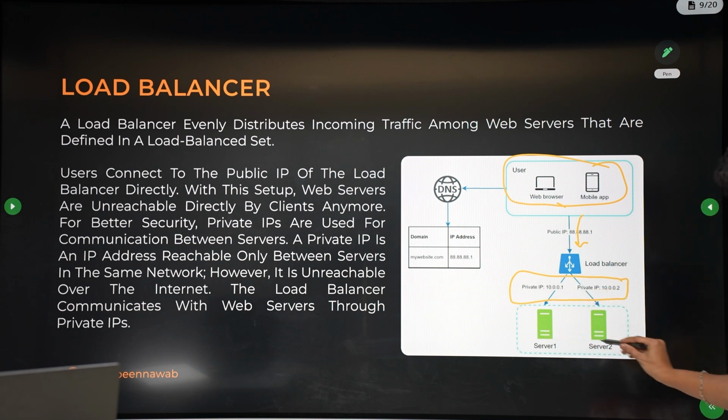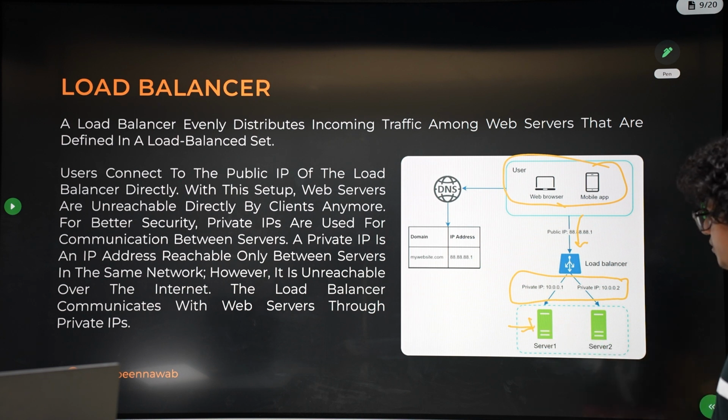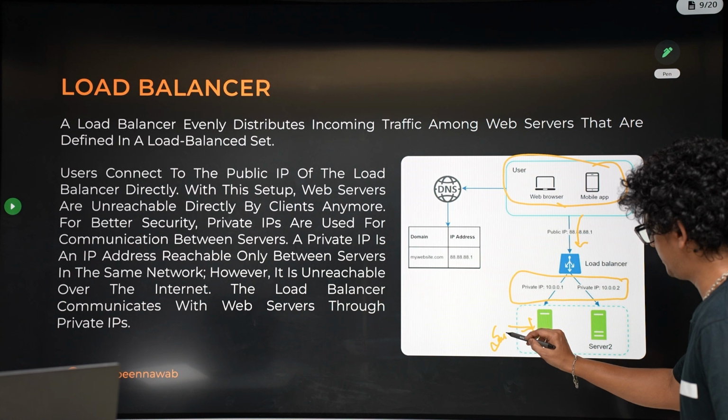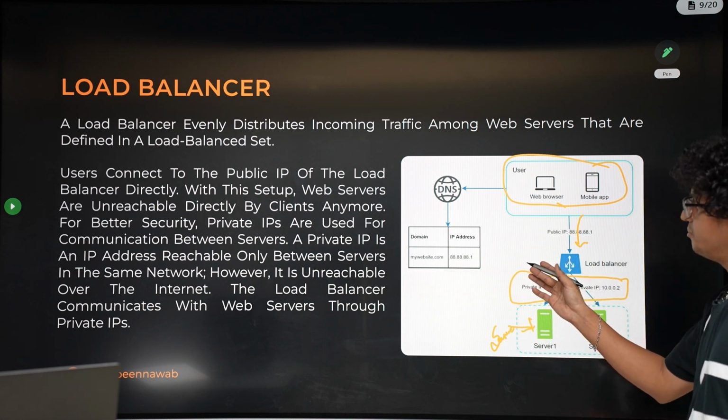A private IP is an IP address reachable only between the servers which are in the same network. So let me go in brief.